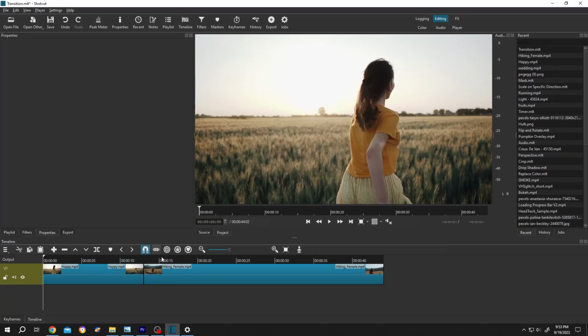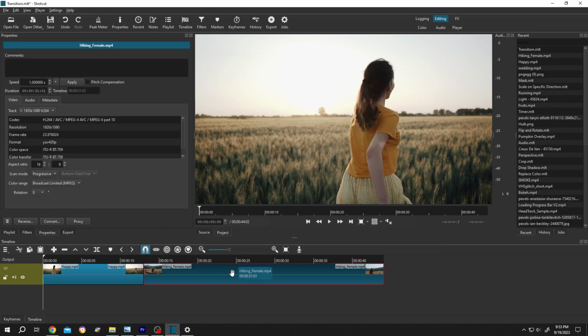So guys, we have two clips on our timeline. Suppose we want to add a transition between these two clips. For that, select the second clip, then left click and drag the second clip. Try to overlap the first clip a little bit.